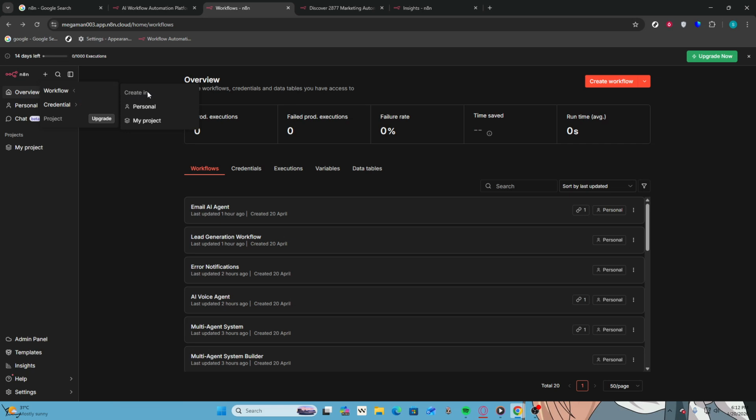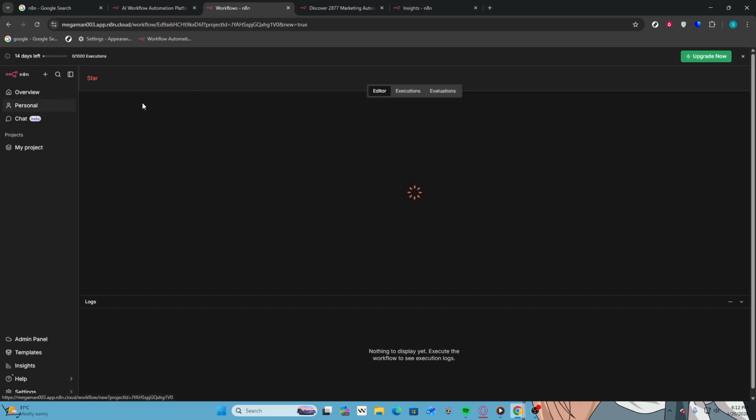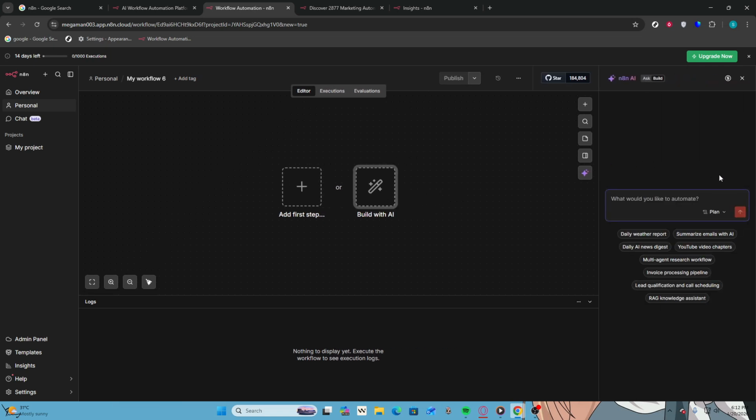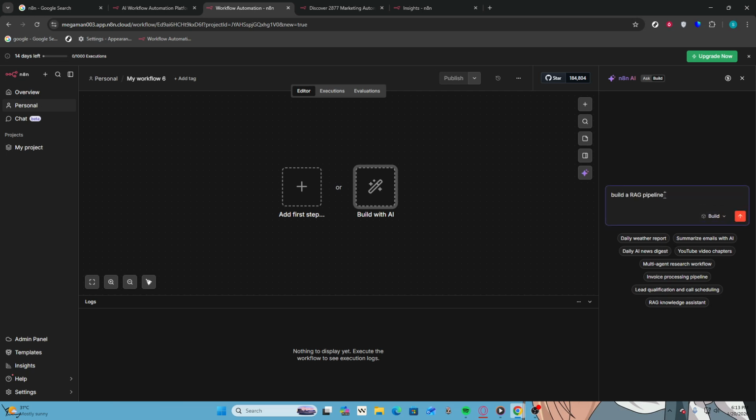Once you are in the workflow creation area, click on the personal option. This step will guide you to a workspace where you can manage your personal workflows effectively. Continue by clicking on the Build with AI button. This feature will help you incorporate artificial intelligence capabilities into your workflow, enhancing its functionality.